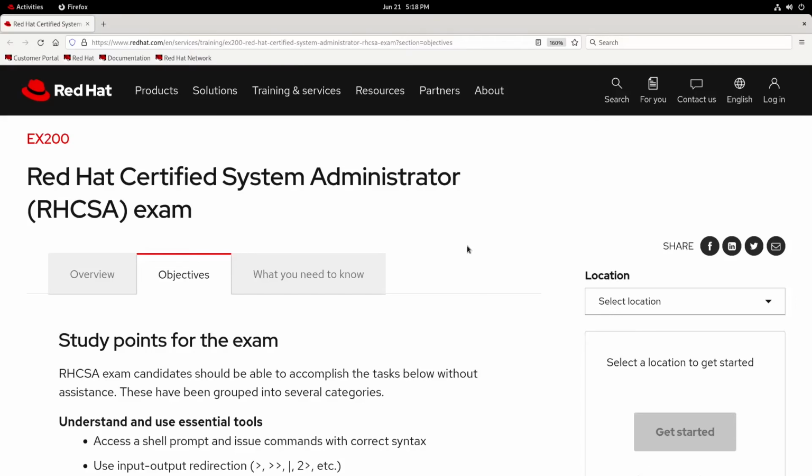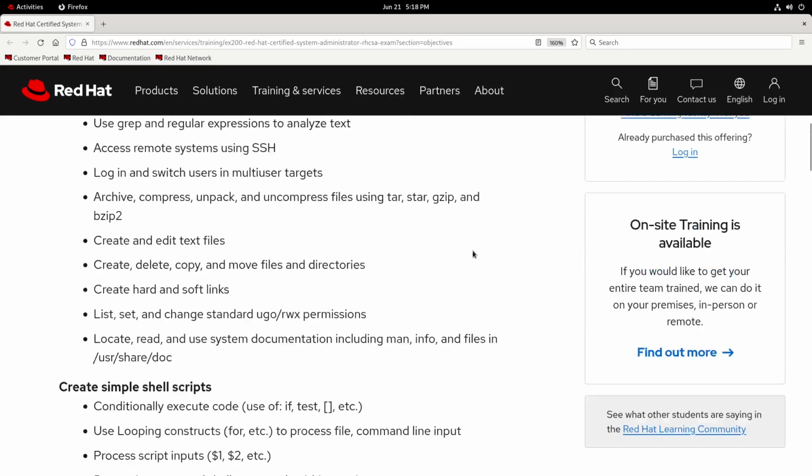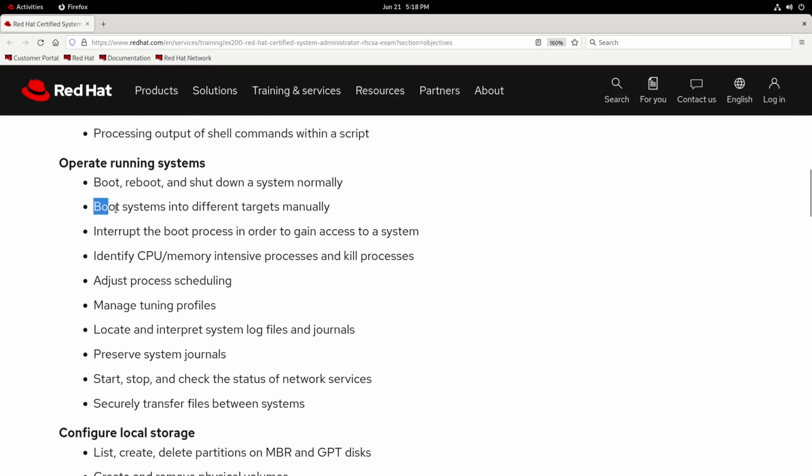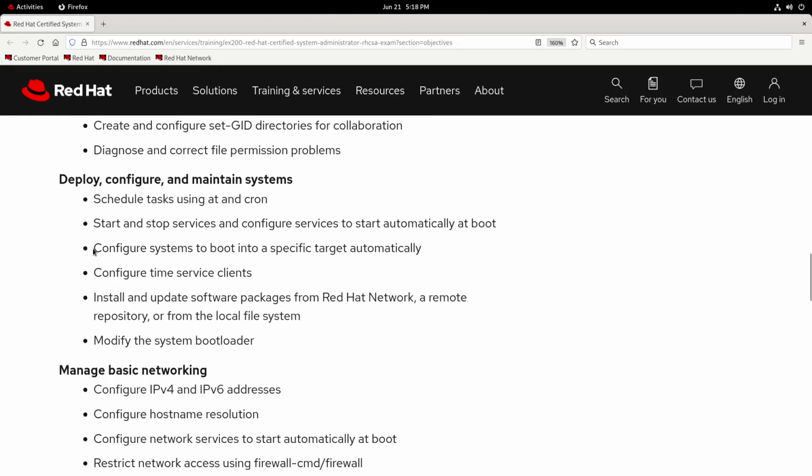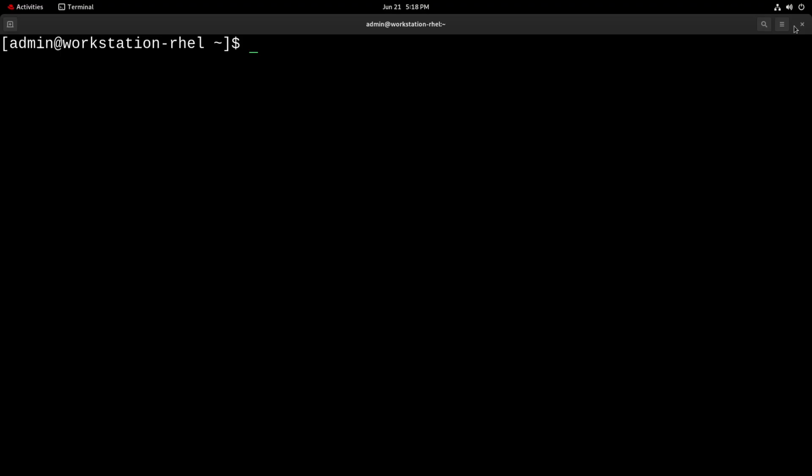Hey there everybody. Today, we'll be working with systemd targets to cover a couple of RHCSA exam objectives. The first one here is to boot systems into different targets manually, and the second one is to configure systems to boot to a specific target automatically. Alright, so this should be pretty simple. Let's get down and do this.